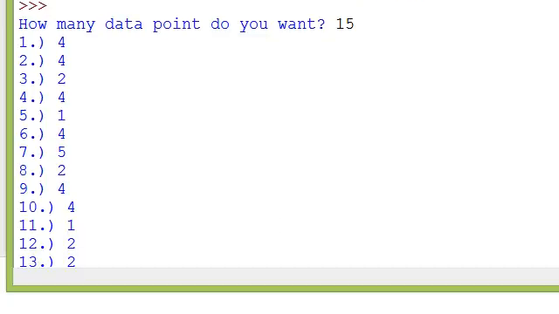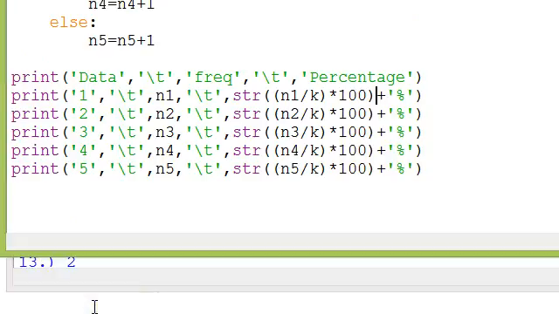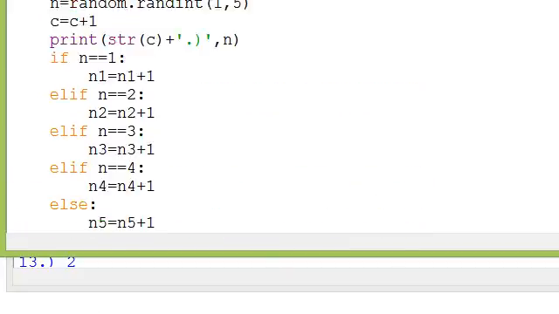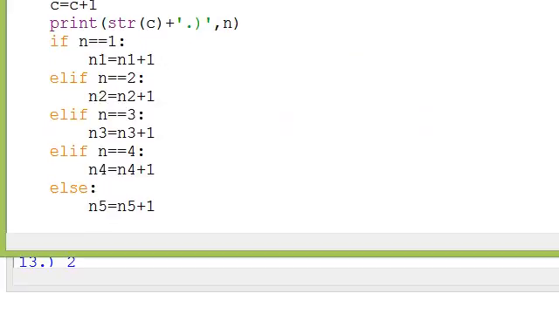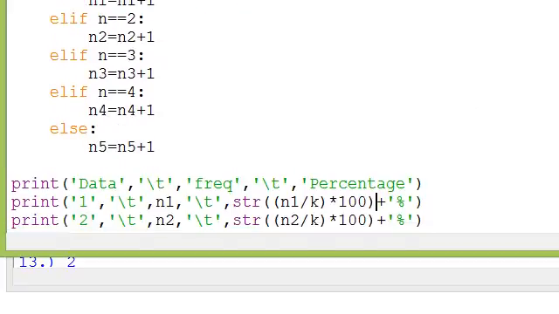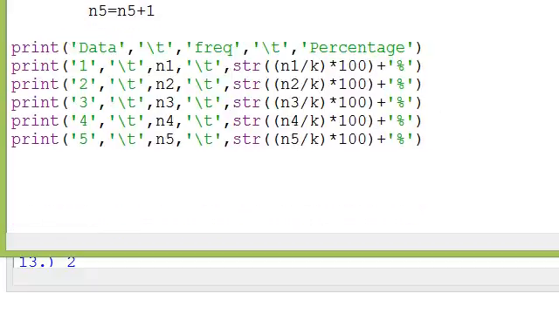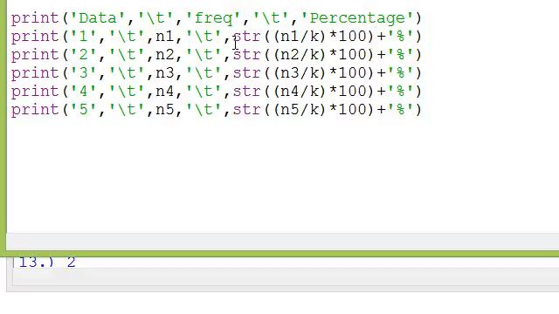Alright, let's go back to the program here. So we looked at the numbers between 1 and 5. Let's say we wanted to go between 1 and 100, for example. Well, we wouldn't want to do 100 if statements. That would not be a very efficient use of our time. And the same thing here, we wouldn't want to do 100 print statements.